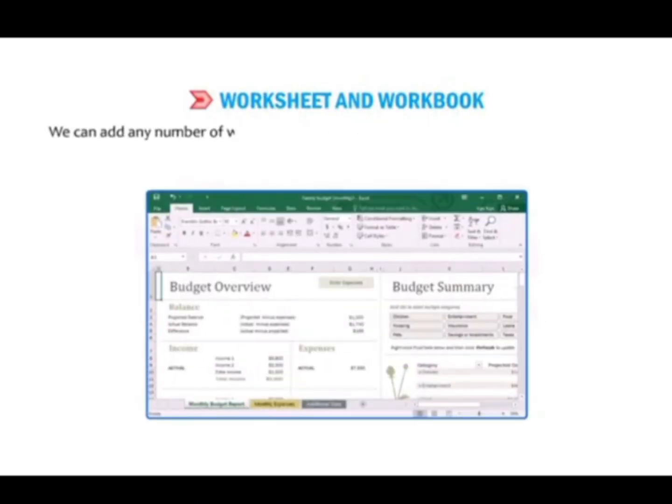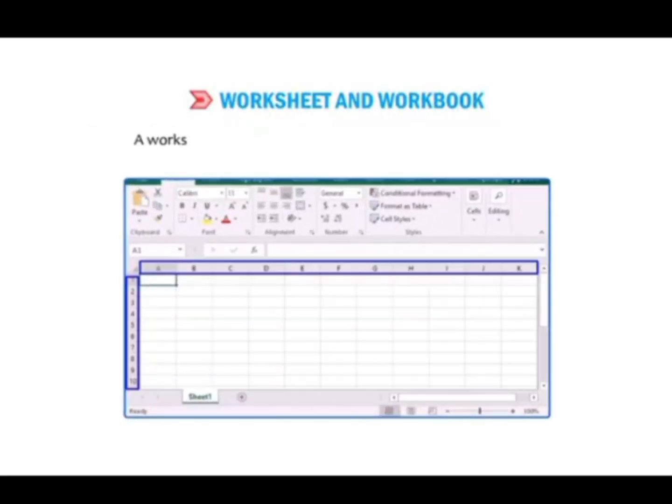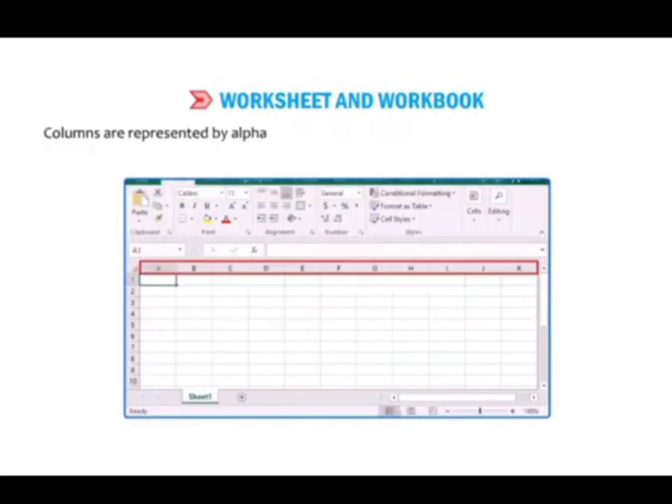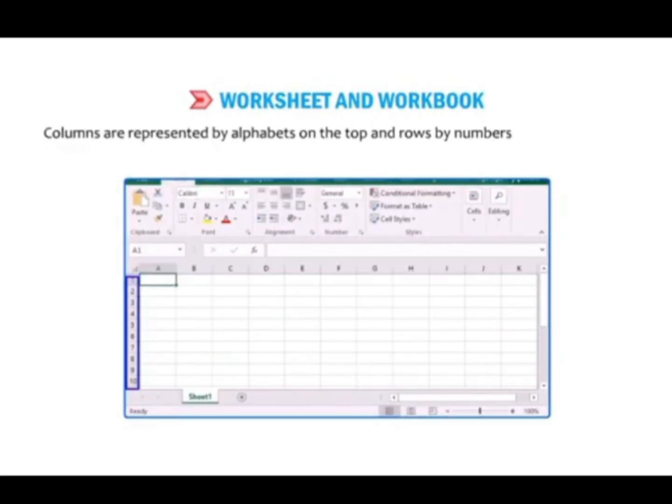We can add any number of worksheets in a workbook according to the limits of memory available on a computer. A worksheet consists of 1,048,576 rows and 16,384 columns. Columns are represented by alphabets on the top and rows by numbers on the left side of the worksheet.